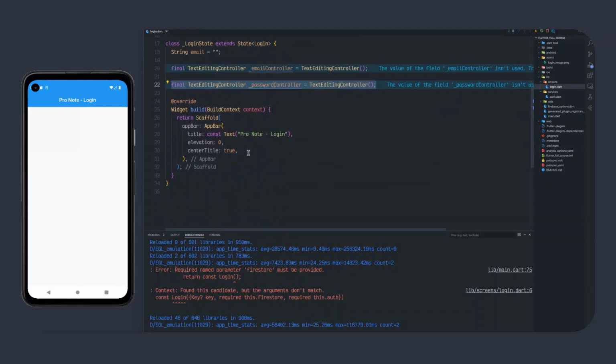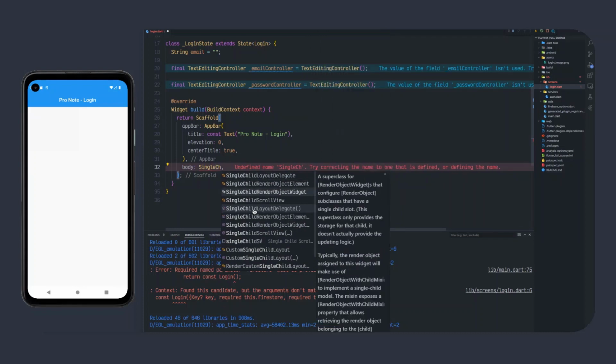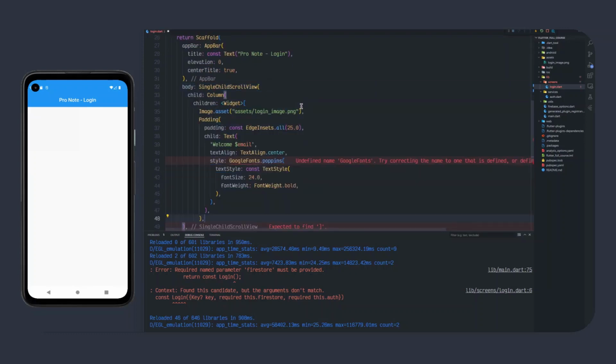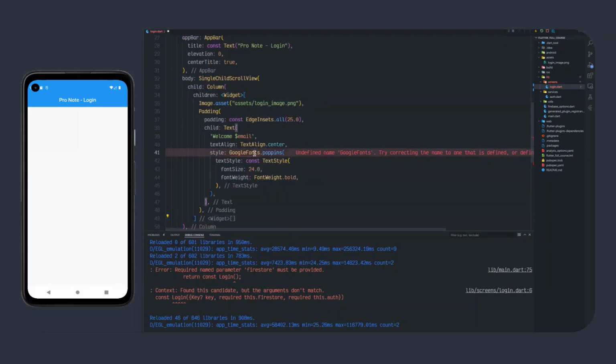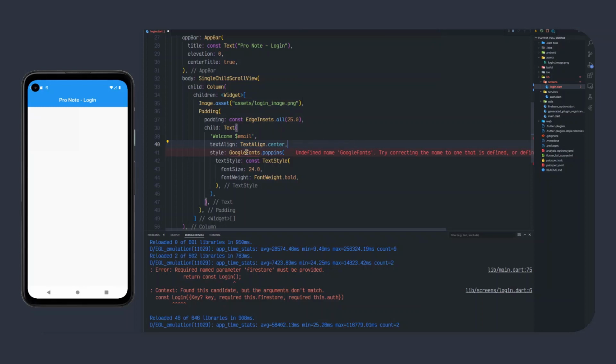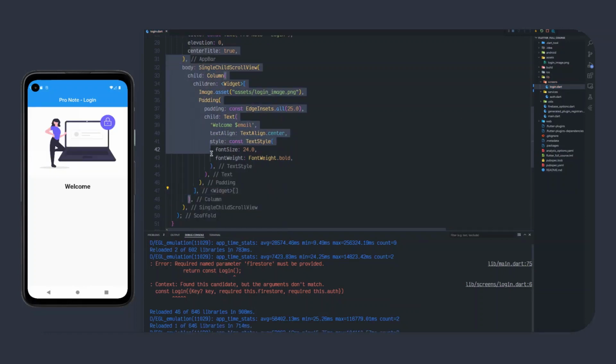And next, what we're going to be doing is coming here to the body, and we'll have a single child scroll view. And just to make this faster, I'm just going to paste in some code. We really don't have Google Fonts. So what we can do is come here and add the dependency, or we can just remove this for now because I said that we'll do the theming later. So we'll remove GoogleFonts.poppins and make this just a constant text style. We get something like this.